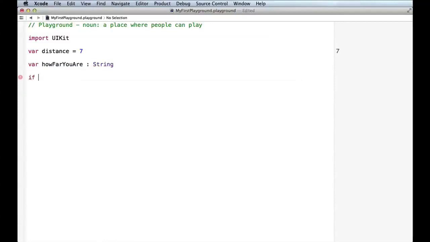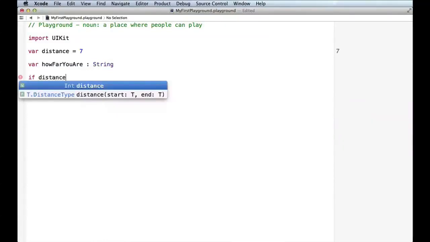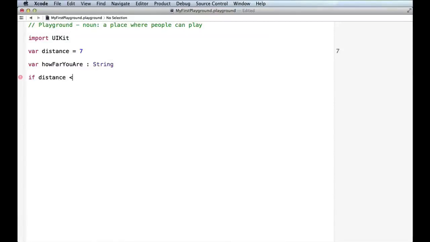So if distance, remember that Swift doesn't use brackets in if conditions, so it's very simple, very straightforward. Just type your condition and you're set. If distance is less than 5, then howFarYouAre equals "You are very close".